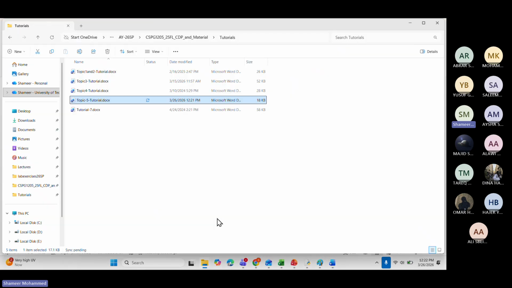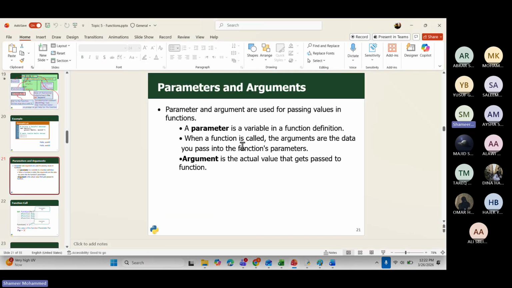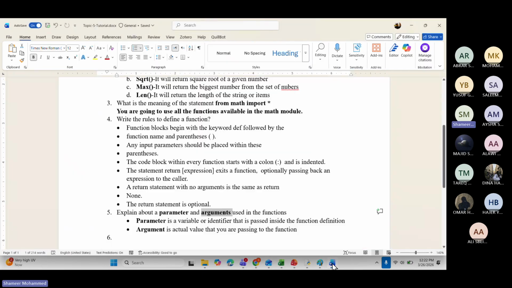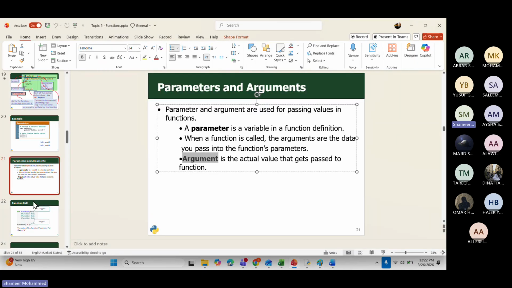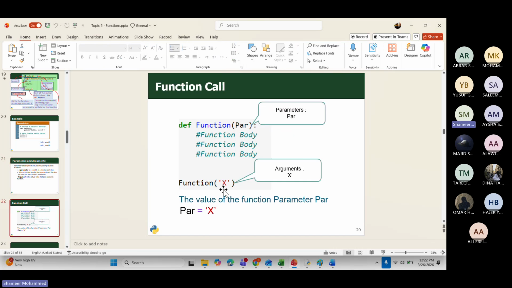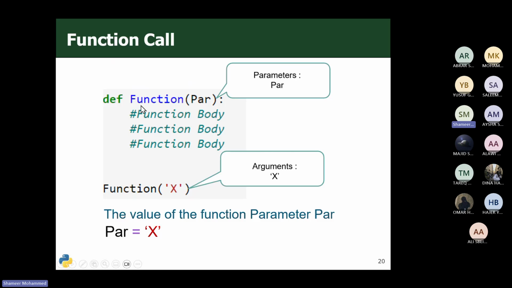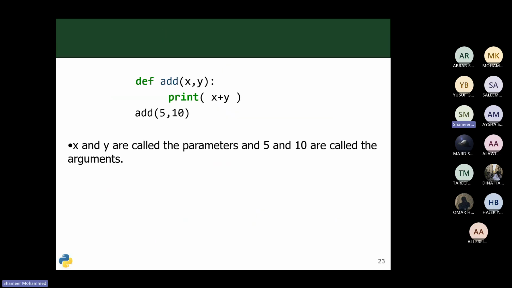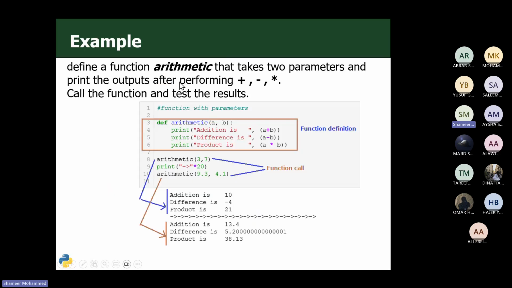So from this slide, you can study that one. What is a parameter or what is an argument? Okay, the question I asked is like this. Now, you know how to declare a function. Every function must have this def. This is a small function to add two numbers, like add 5, 10, right? So x and y are called parameters and 5 and 10 are called arguments.